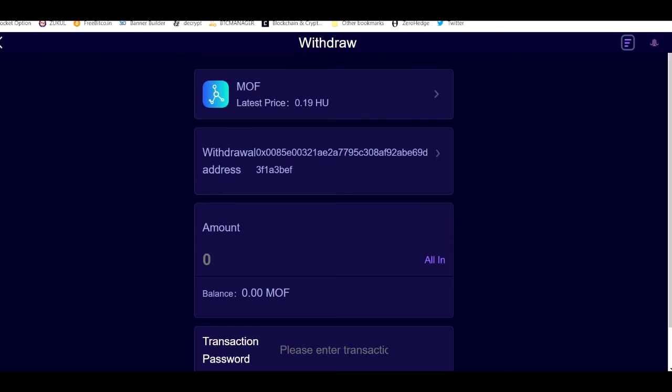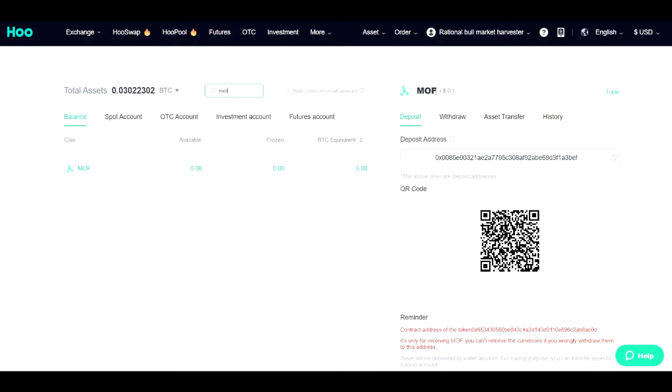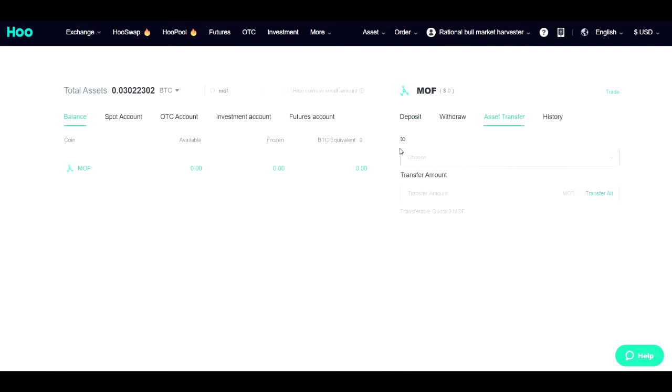That's my Who address. So once it's over on Who, it will show up here. You'll see your amount. From there, you need to transfer it. There is a multitude of different wallets here, right? You have a deposit wallet, a withdrawal wallet, an asset transfer. This asset transfer is what you want. So from here, you take your amount of MOF and you send it over to the spot account. The spot account is where you will sell it at.